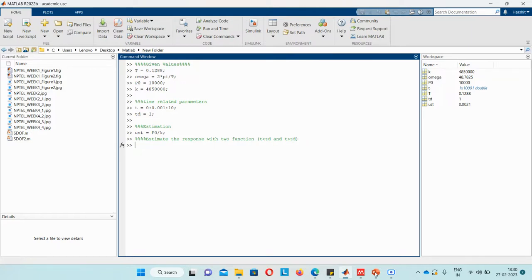Now, how to define this? For this, we'll use a for loop. So what will the for loop do?